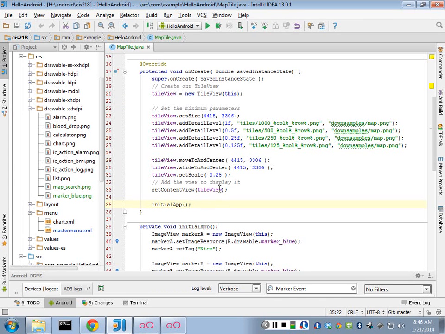So a drop-down box we're going to have at the top of our view, and then as we select a particular building for the campus, it will scroll the tile view to show that building in place. So that's the first concept I want to get across today. Hopefully we'll get to that point.